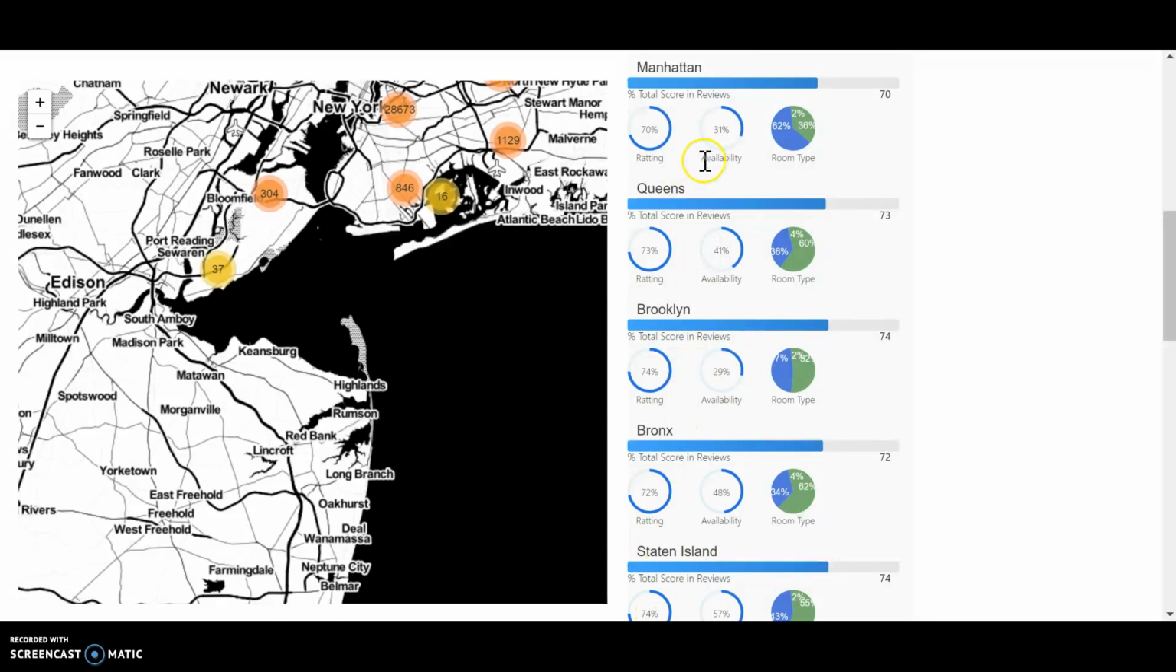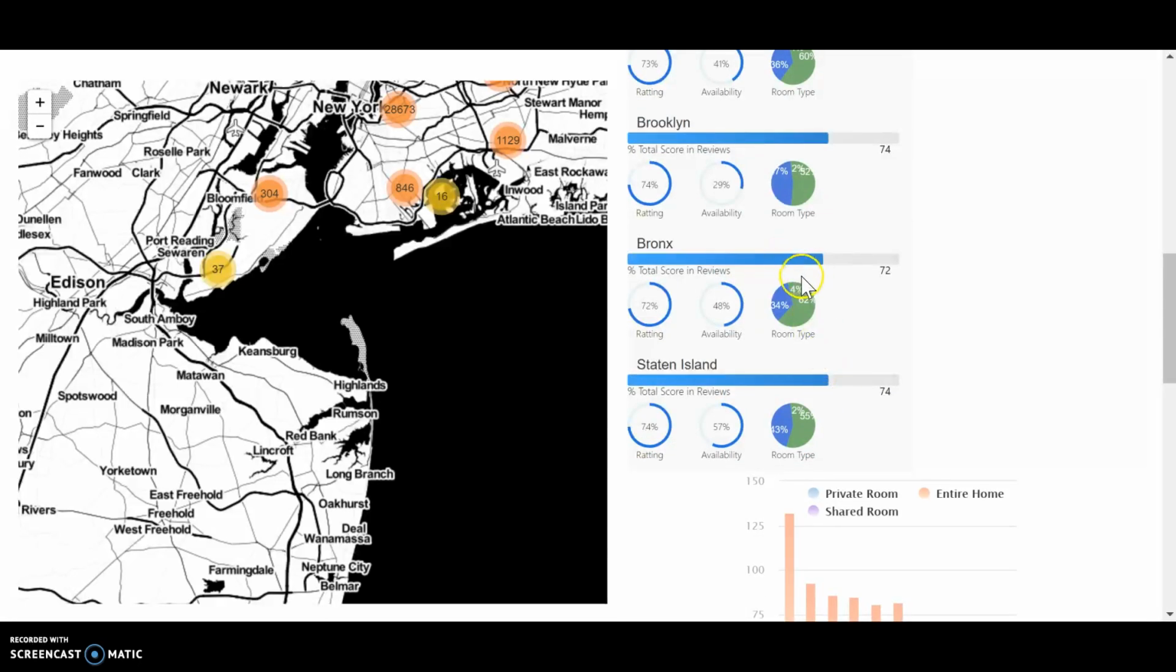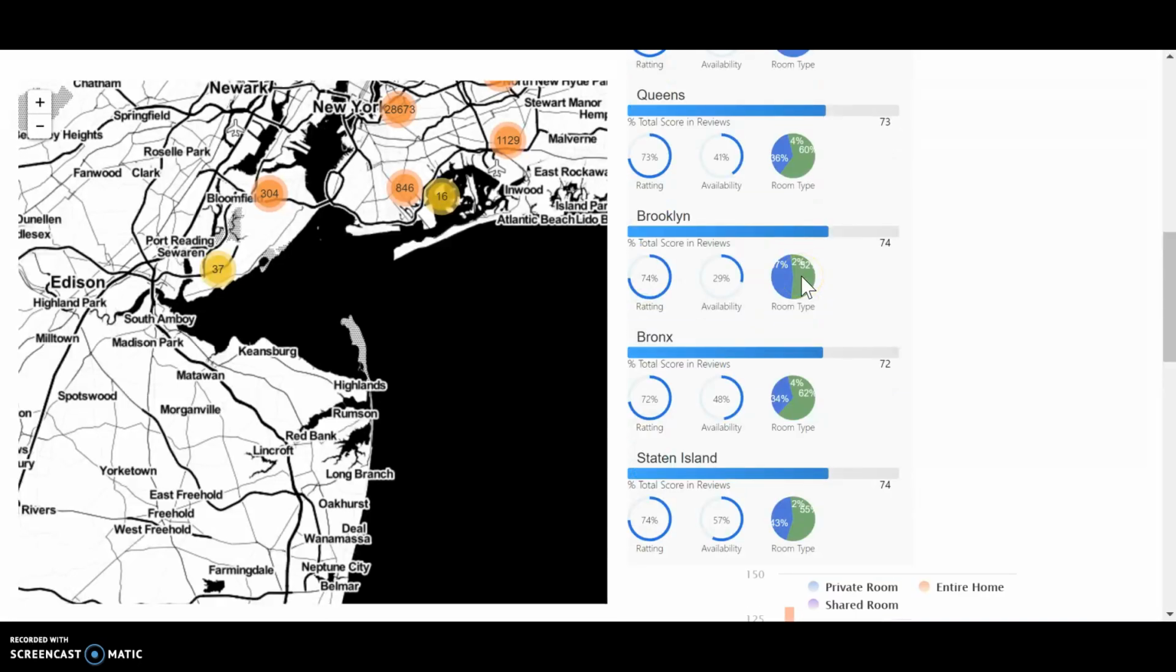But we can see a lot of major difference in availability. It is very hard to get a room in Brooklyn, at 29%, and it is very easy to get a room in Staten Island, which is 57%. And if we see the room type, Manhattan has a lot of entire apartments, which are 62%, whereas the data is totally changed when compared to Bronx, where 62% are private rooms and there are fewer entire apartments. This is how we can infer a lot of information regarding room type and availability.